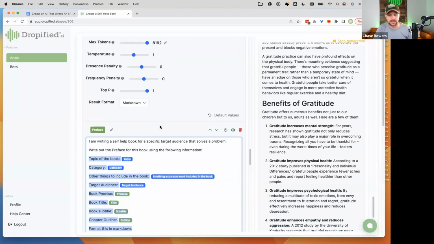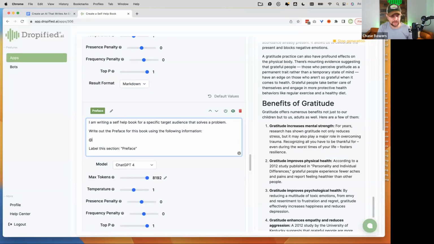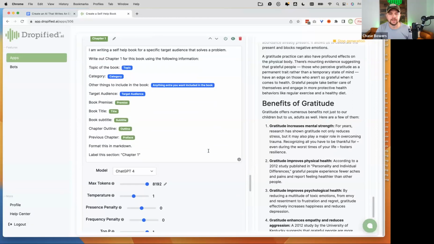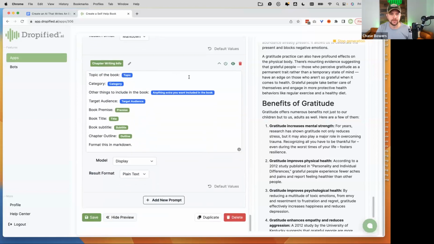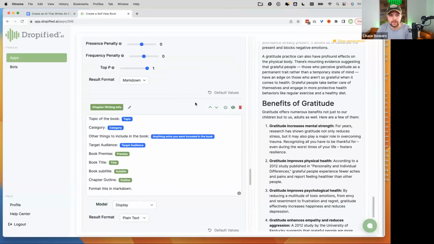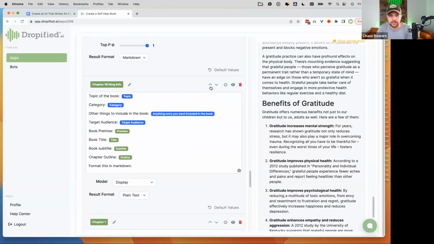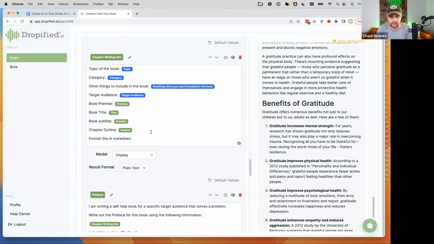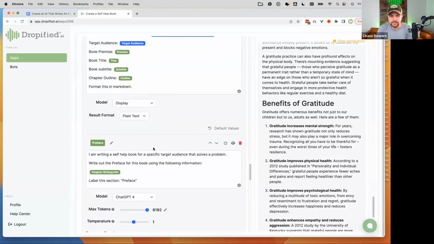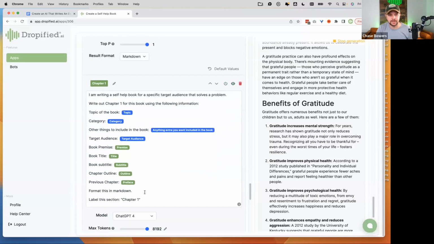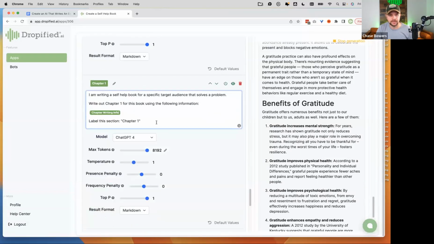So all of that can be gone. And I can just hit at, and I can go to chapter writing info. The thing is, though, I need to make sure that it's above my other prompts. So I'm just going to move this up, and we're above chapter 1. We need to go up one more. So now this happens before the preface. That way it can reference it. So now we just take this chapter writing info, and instead of having to copy that big long piece every time from here to here, it's just that.